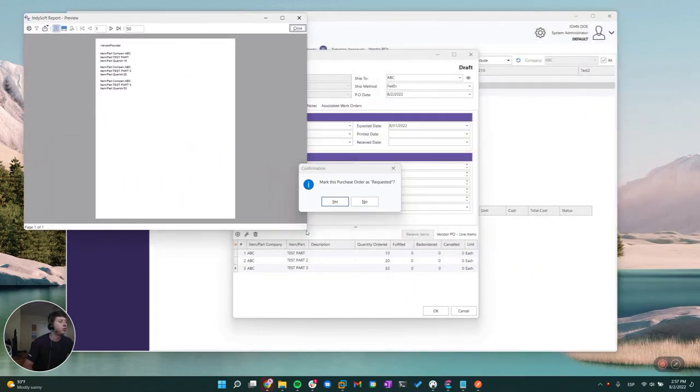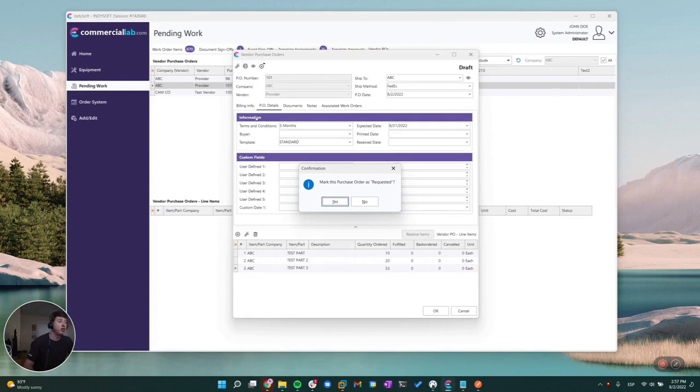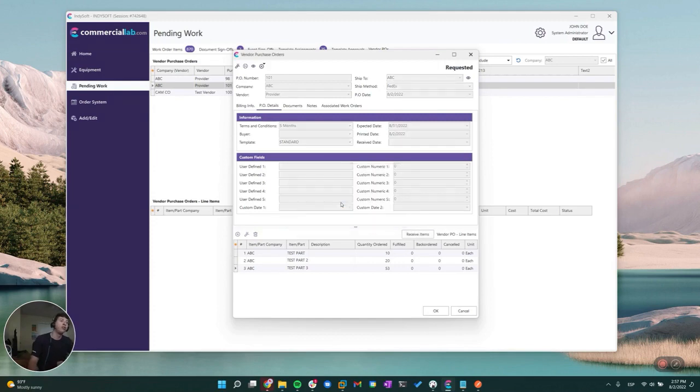And for the purposes of this Tip Tuesday, I have a really, really basic report. Okay, you can customize these. There's many Tip Tuesdays on how to do things in the print builder. That happens, and then you get this confirmation saying, hey, do you want to mark this purchase order as requested? You print the document to give to the vendor PO. At that point, it's really effectively requested. So I'm going to say yes. And you'll see that my purchase order got locked and the status changed to requested.